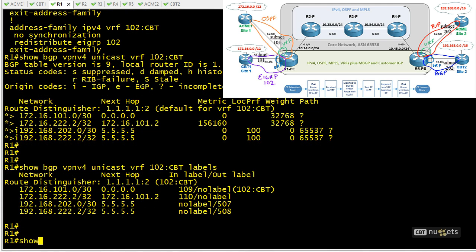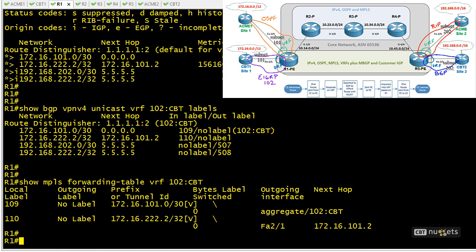If we look at the MPLS forwarding table for the same VRF, the 102:CBT, it would show us exactly what it would do if it received a packet that had the label 110. So again, focusing on the loopback of CBT at Site 1, the VPN label that we've locally generated is 110, and if we received a VPN label of 110, what would we do? And this is saying we would go ahead and forward it. Our next hop would be 172.16.101.2 out of FA2/1, which goes over to CBT Site 1.